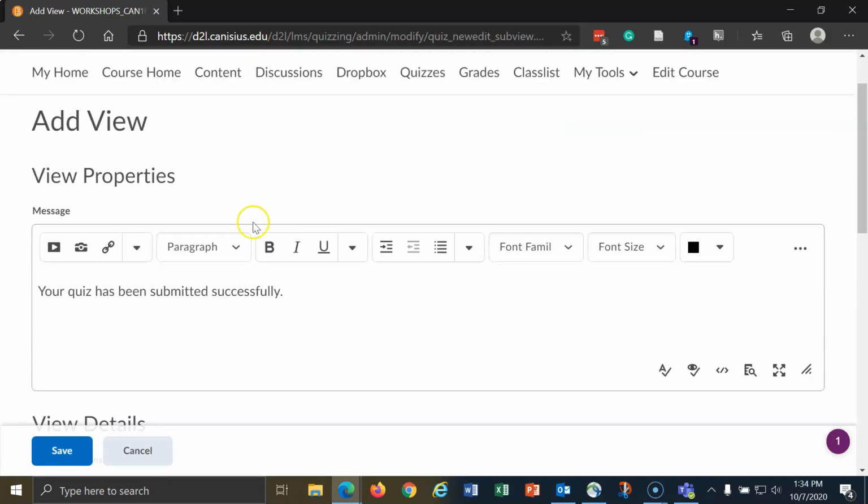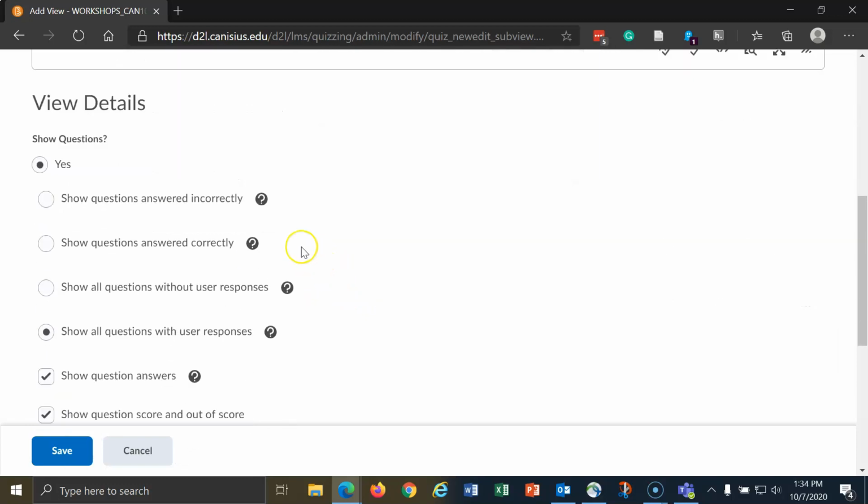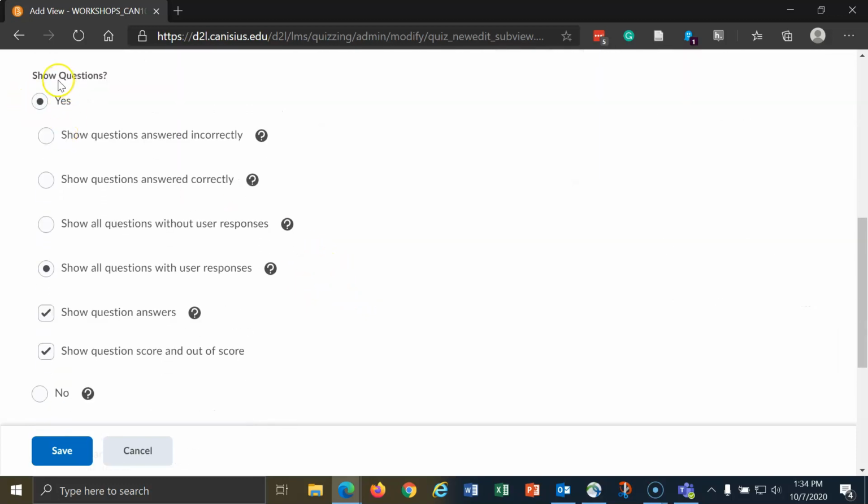So in default view, you have a message that you can customize yourself, but D2L has already put in a standard message. You can make this a little bit more personal if you'd like to, but the standard message should apply. View details. You can choose to show the question or not show the question by clicking on yes or no. If I click on no, these options will be grayed out and will be unselectable.